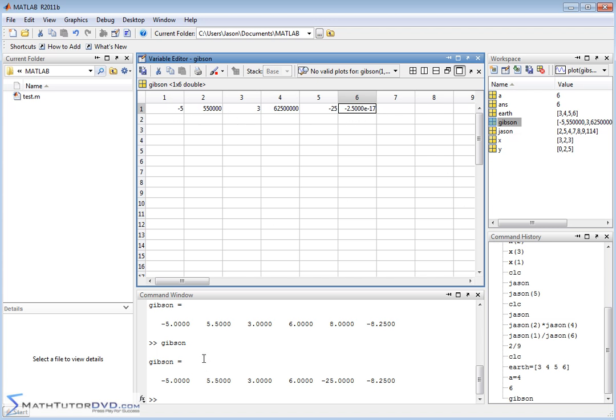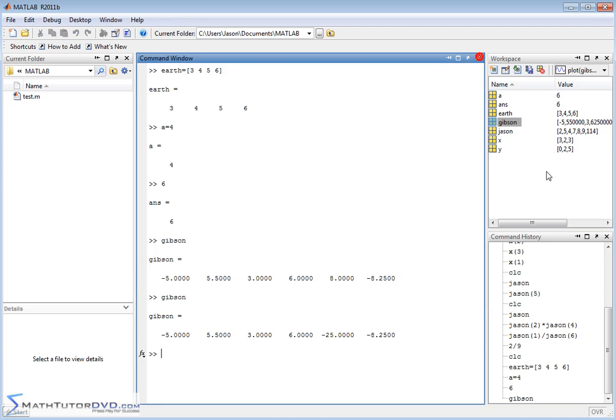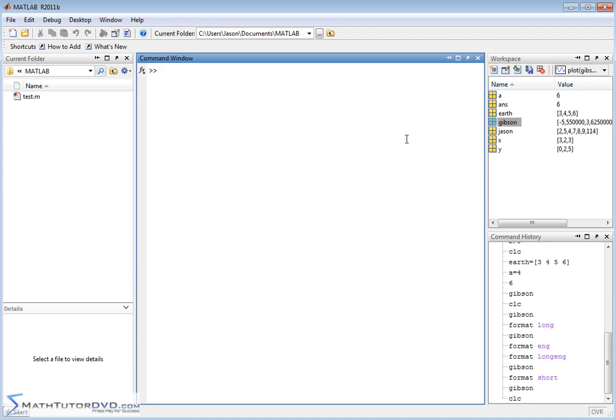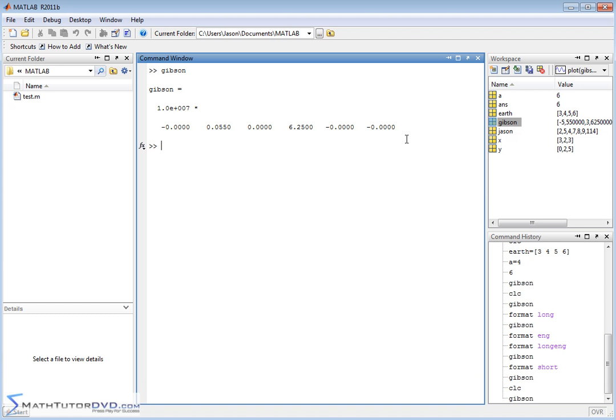Certainly we could go into the command window and type this stuff into our vector, but if you have lots and lots of very small and big numbers, then it might be a lot to type into the command window. So you can just go and enter it here, hit X. So now let me clear the screen, and if I type in Gibson, then that vector is basically represented here.